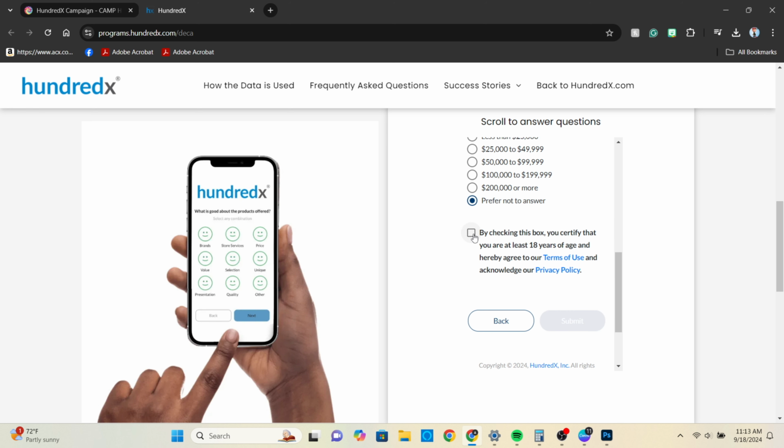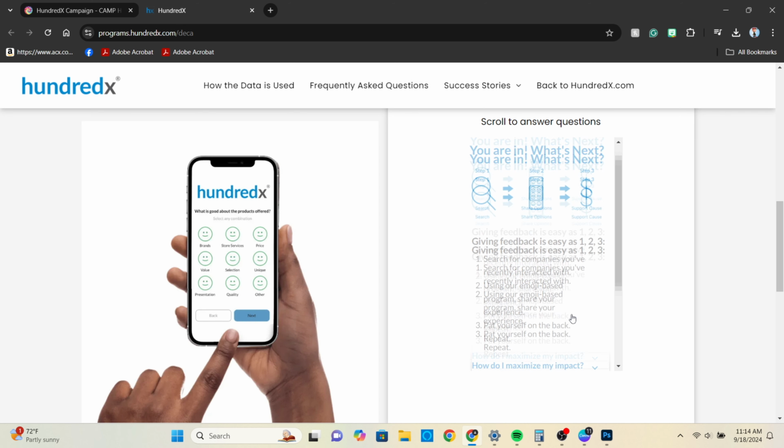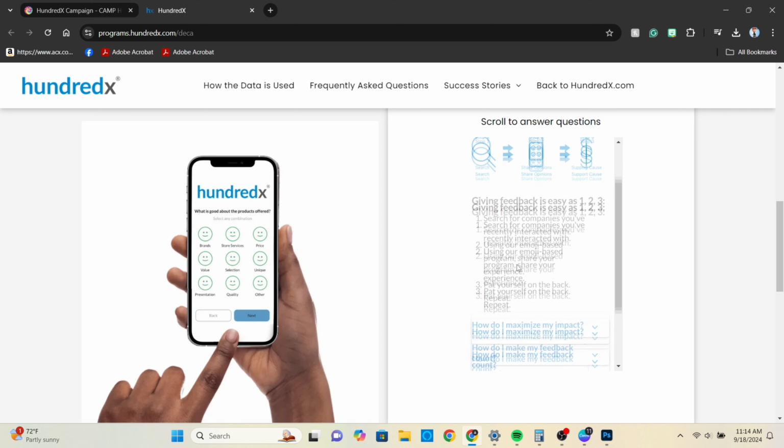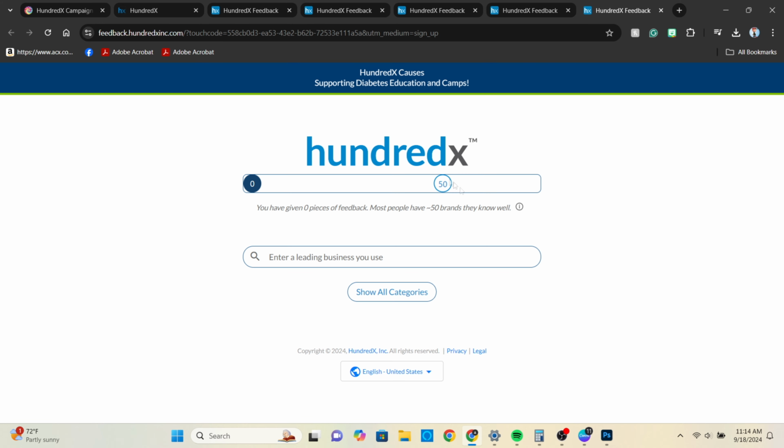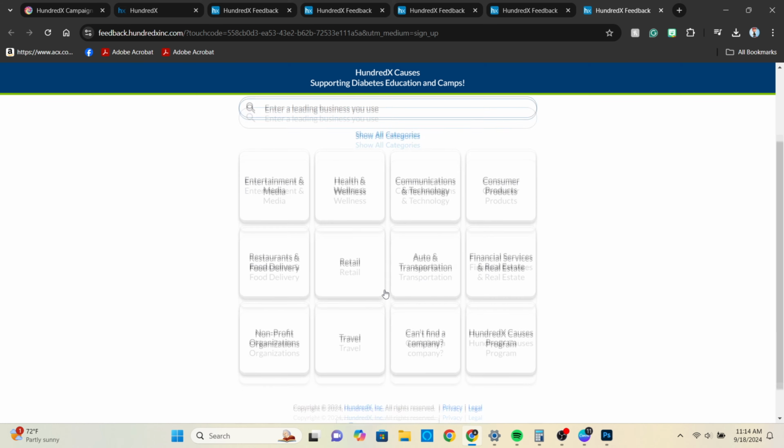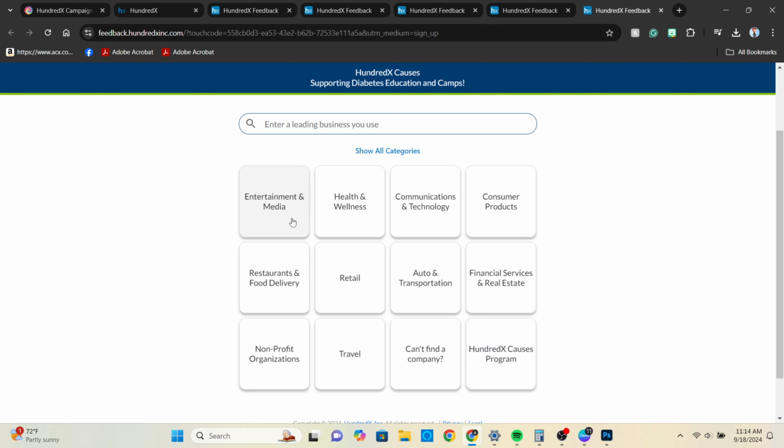Next, verify that you are over 18 by checking the box and hitting submit, and you are registered. Click on the button that says start giving feedback, and it will take you to the survey page. The top of the page will show you how many surveys you've completed so far to help you keep track. In order to fill out a survey, you can browse companies by clicking on categories, then selecting a company you would like to give feedback on.